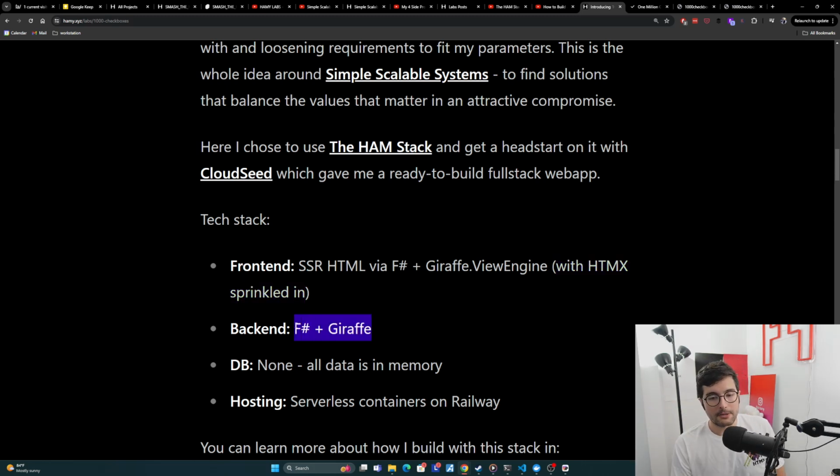The backend is F# and Giraffe. The DB, there really isn't one. All the data is in memory, which we'll talk about later, but this is very simple and quite scalable. And finally, for hosting, I'm using serverless containers on Railway.